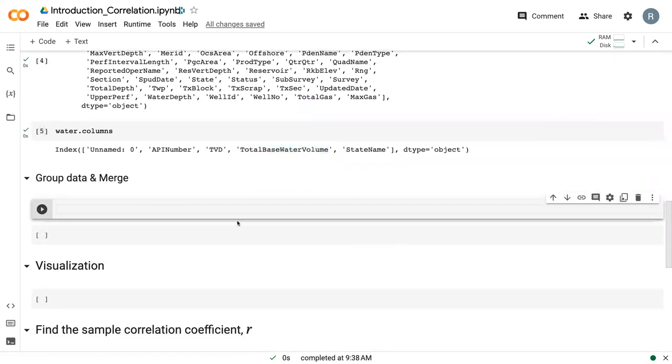The first thing we're going to do is group the water data. I'm going to call this water2 so that I don't override my original data frame. I'm going to say water.groupby, and I want to group by API number. The API number is a way to identify the actual well that we are referring to. This water data set has multiple values for multiple wells, so we need to group them all together, and we want to get the total for that well over the entire study period.